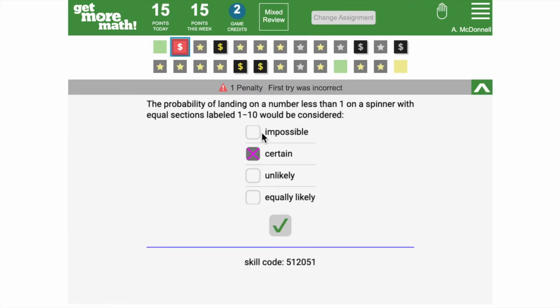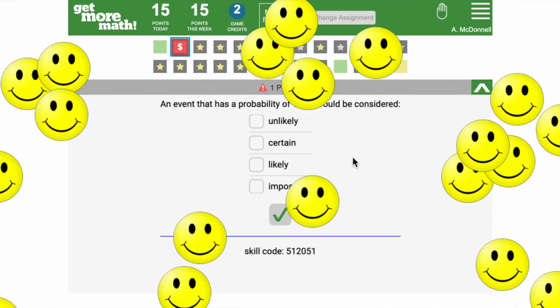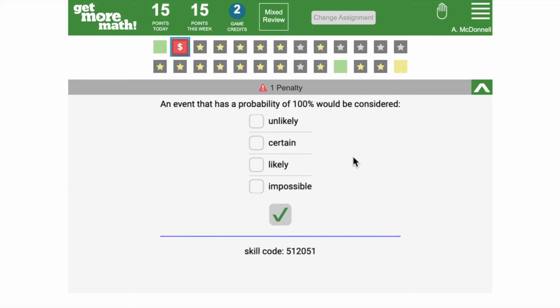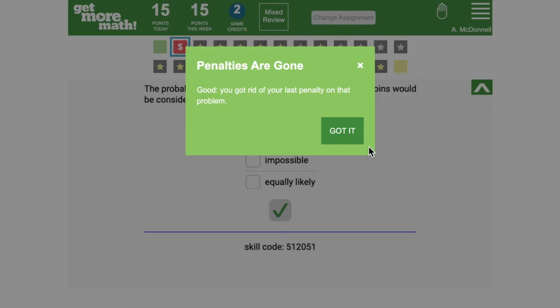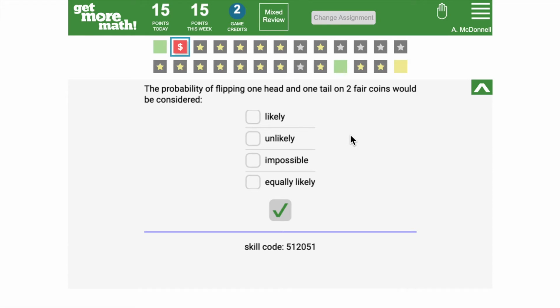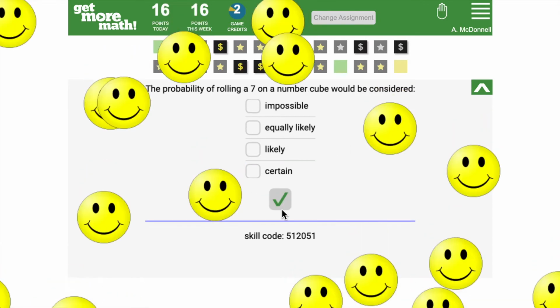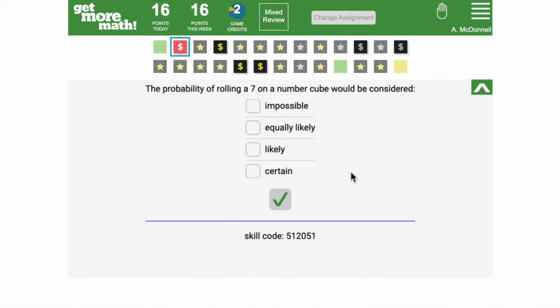When a student earns a penalty, they will first need to fix their mistake. Notice that this student has not earned a point and still has one penalty on this problem. By answering this fresh problem correct on the first try, the student is able to clear the penalty, but has not been awarded a point. The student will need to get this question correct on the first try in order to earn a point.